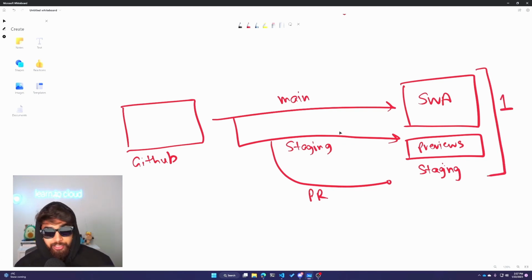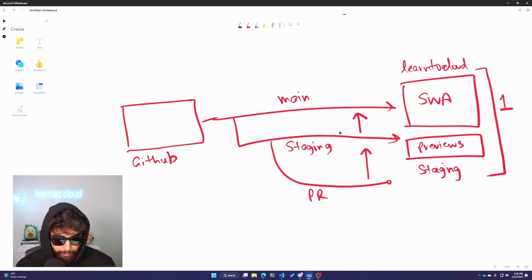So that eliminates the cost of hosting two static web apps, but you also get previews where the community members can still test their changes live. So this static web app will still point to the Learn to Cloud domain, and for previews, you will get some random URL, which you can check your changes on. So once this is merged to staging, Gwen and Rishabh can go ahead and merge it to the main branch.